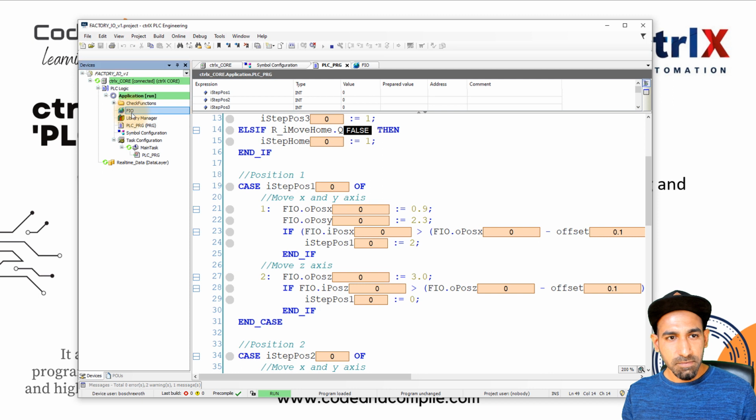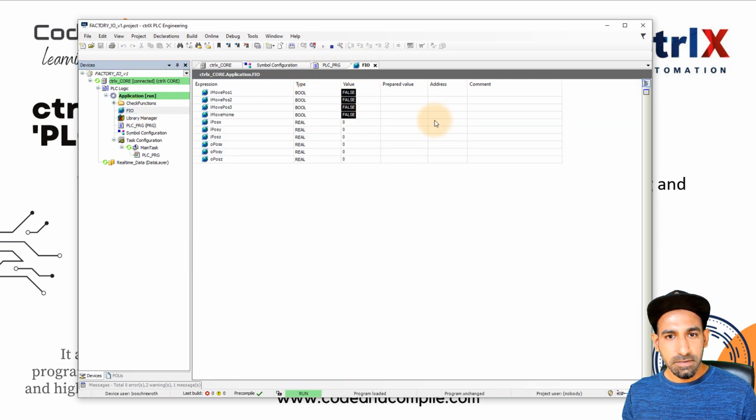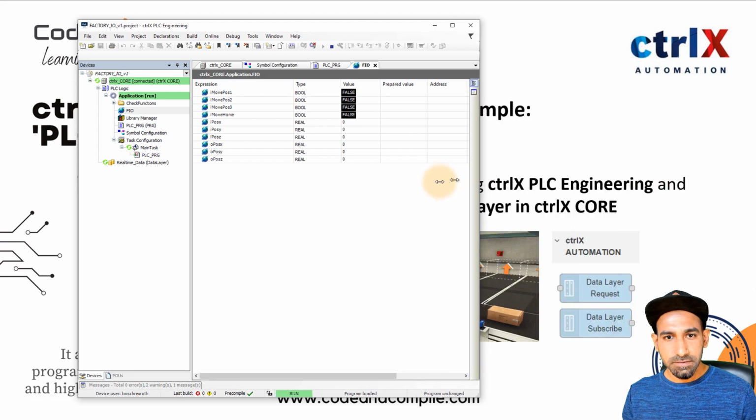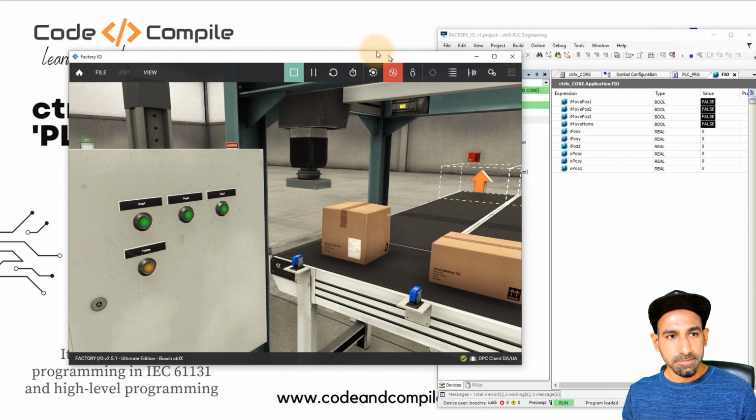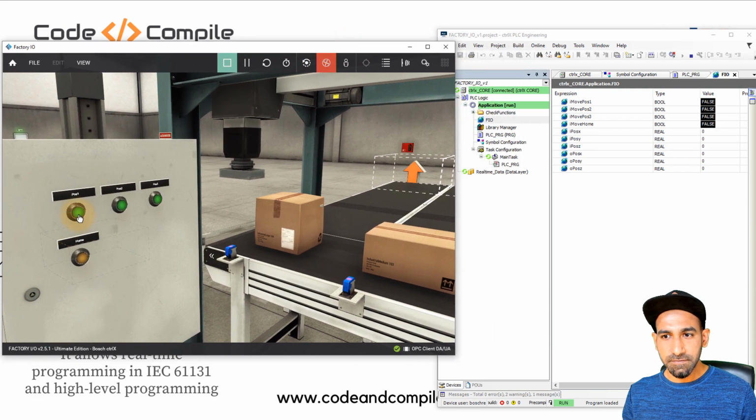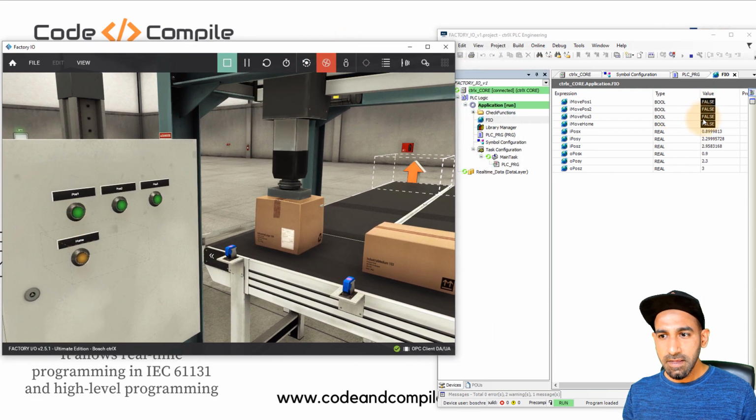So if you see my global variables over here, I can split the window and I can show you how this is happening. So I press the first button. You can see it's true here. And these values are coming out of ctrlX core, going by OPC UA to the software. So we have position X, Y, Z as a feedback and O position X, Y, Z as an output.